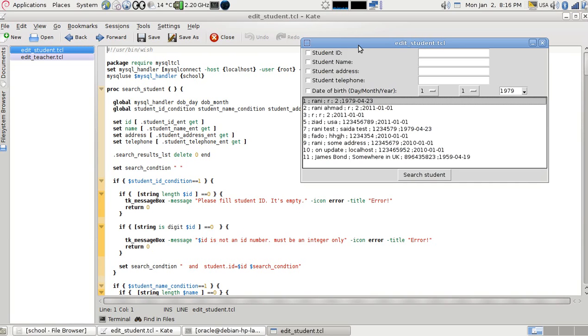Okay, this is lesson 4 in the project of school management system using TK and TCL and MySQL database server, and this is Rani Ahmed with you.